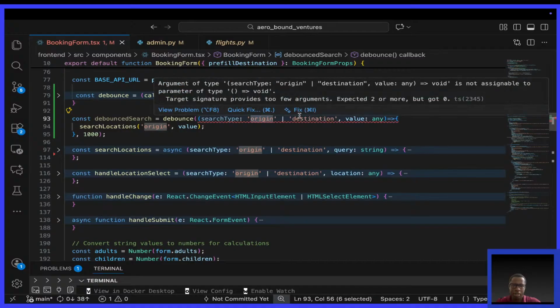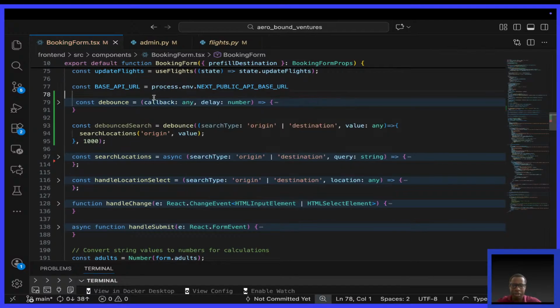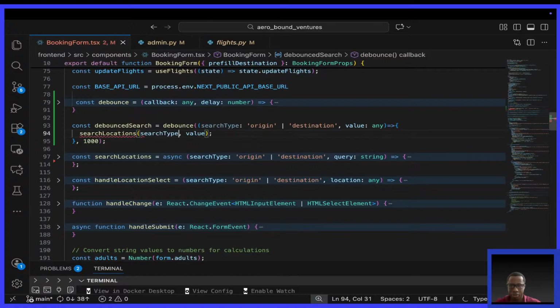Oh, I understand why it was complaining. It's not assignable to type void. I see this type here. This is void. Let me just say any for now. I'll fix it. I was wondering why it kept complaining, and my mind was failing me on how to fix it. So I'll leave it like that. So we can now pass the search type here to search locations, and then the value. So calling search locations here.